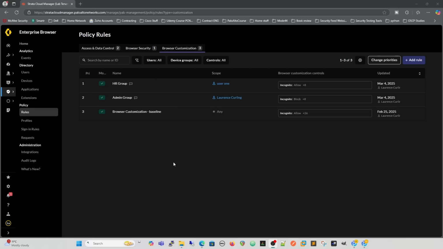In the next video, we'll do browser security, and then access and data control, and then we'll start looking at things like profiles and how you can use profiles. Profiles are pretty much working along the same way as a block of code. So basically, this is a block of configuration that we can then add to a rule. And that's it. So hopefully I'll see you in the next video.